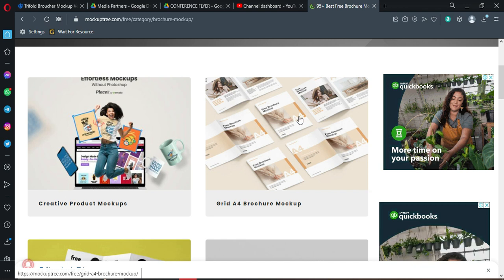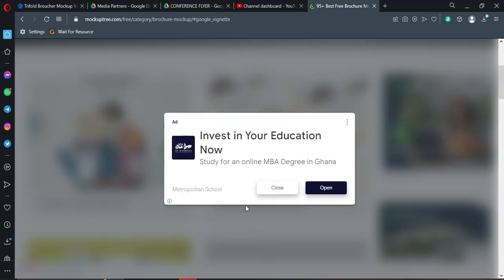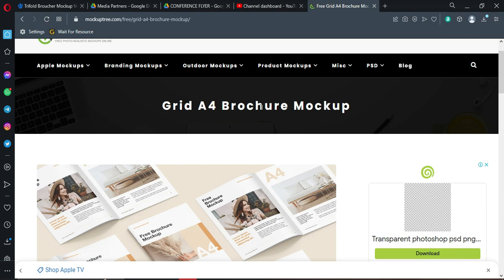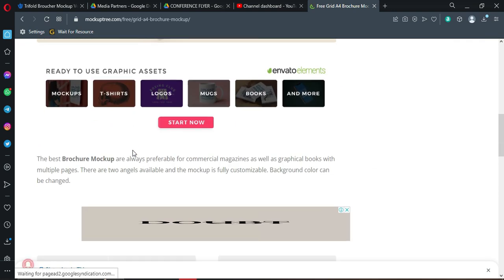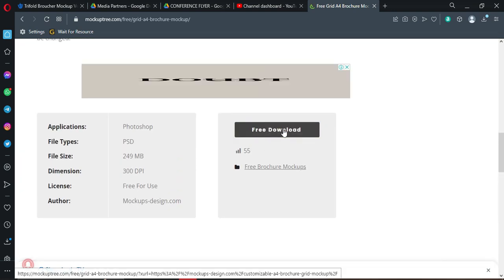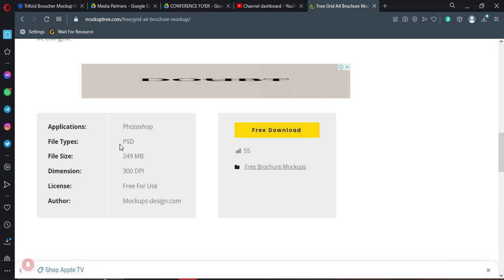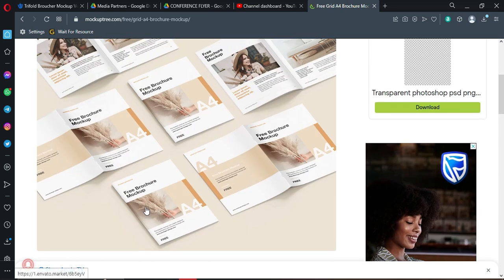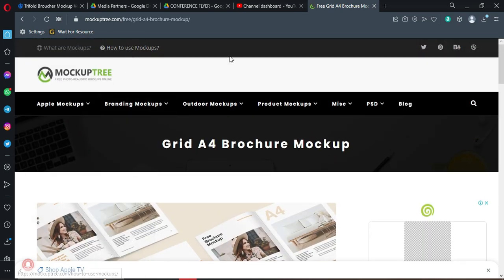So this is the mockup. You click over here, close the pop-up, and then you can download. Let's take this one. It says A4. So this is the mockup. If I want to download, I click on this one, free download, and it will download in the form of a PSD file for Photoshop. You go your way. That's it.